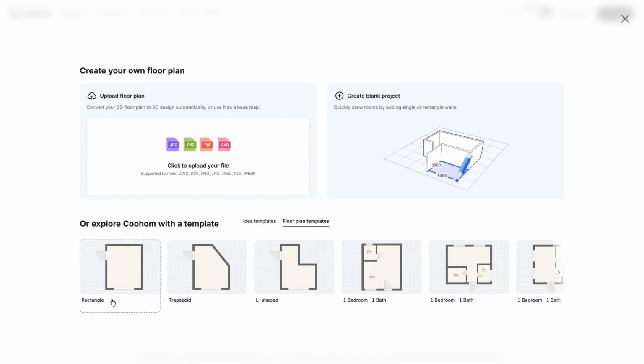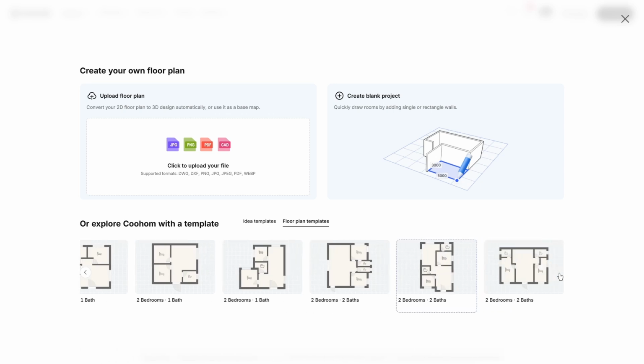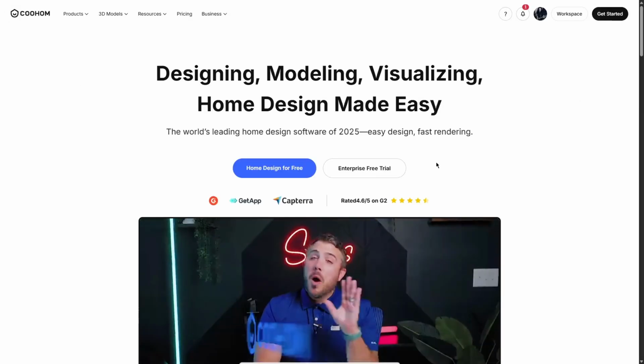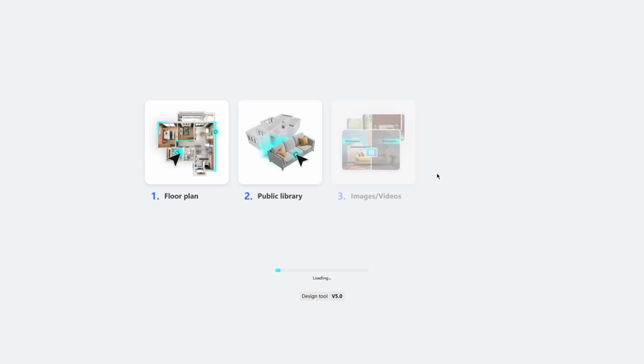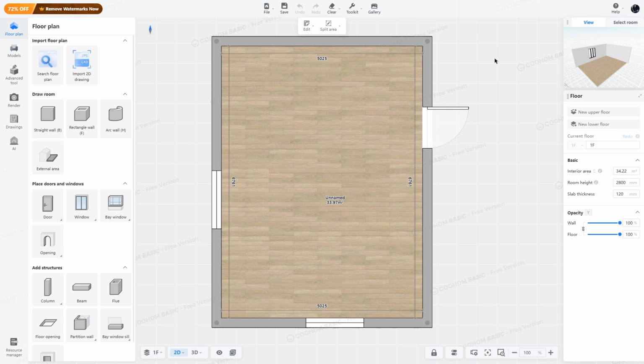So we have a rectangular template, we have a 1 bedroom and 1 bath, we also have 2 bedrooms, and all sorts of stuff. So for this tutorial, let's go ahead and choose create blank project. So let's click on this one, and it is going to take us to our main interface. So once the interface is loaded, you are going to see something like this.